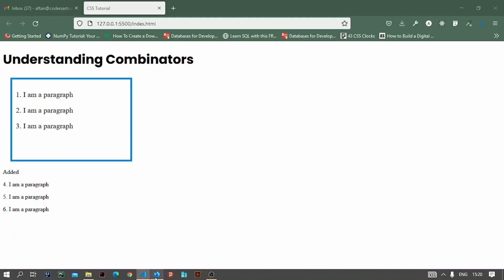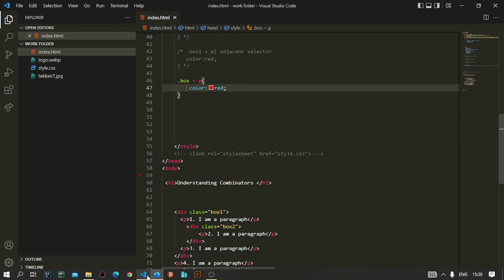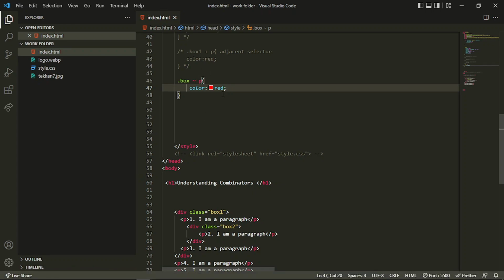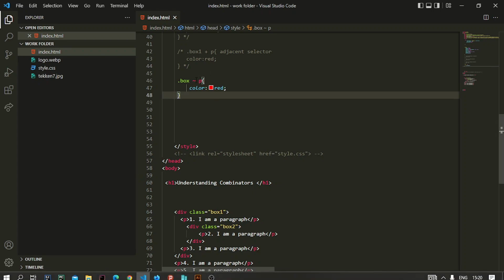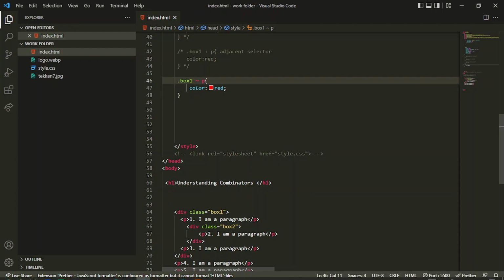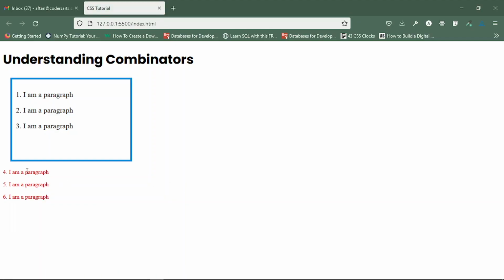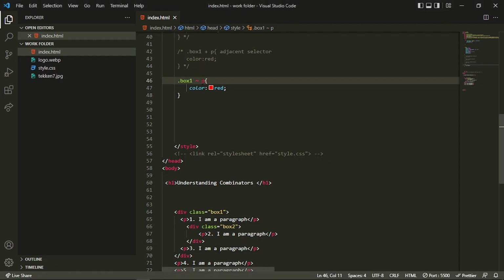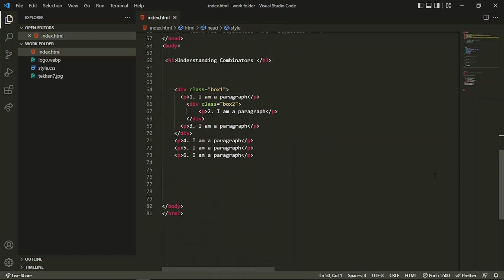If I do this, okay, let me just do one more thing. Yeah, box 1 is the class. Now you can see 4 5 6 is styled. Why is that? Because it will select all those p tags which just come after this box 1 class. So basically it will select all these elements. It will not stop, just like the adjacent selector. It will check how many times the p tag is coming and then it will style that.